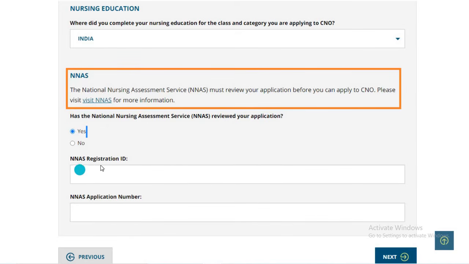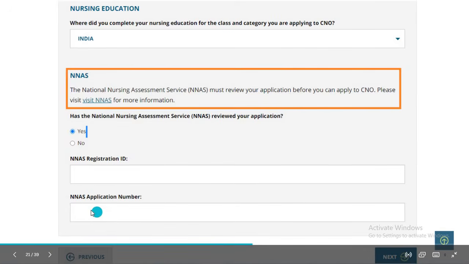Now here is the NNAS registration ID. This is the main ID that appears on your dashboard. Then there is the NNAS application number. This application number depends on whether you are applying for the RN, in which case you write your RN number, or for the LPN, in which case you write your LPN number.